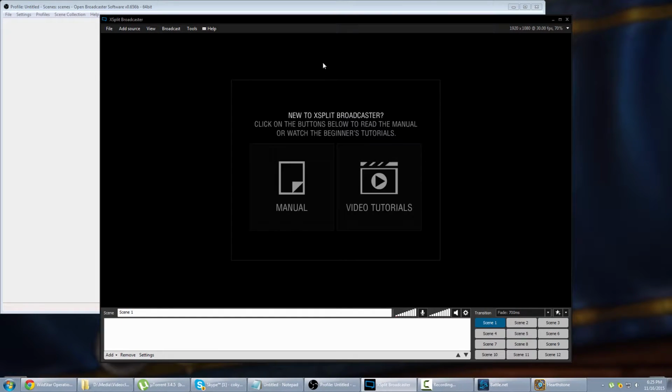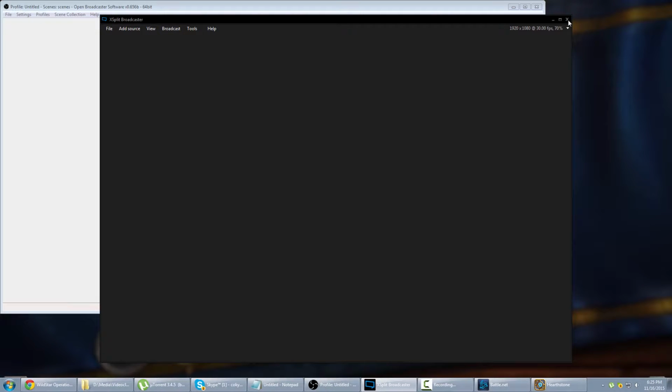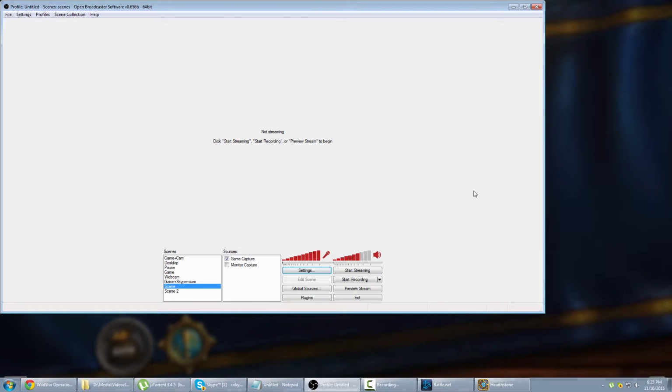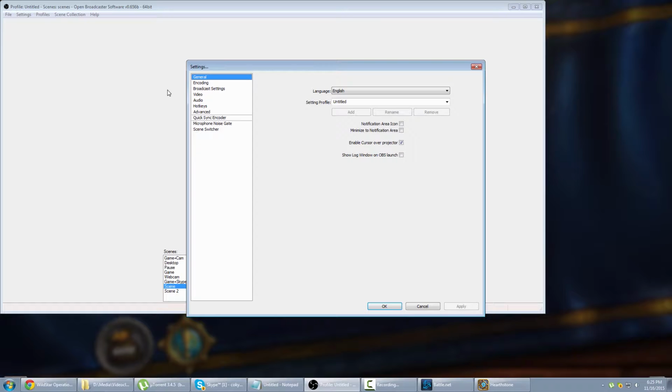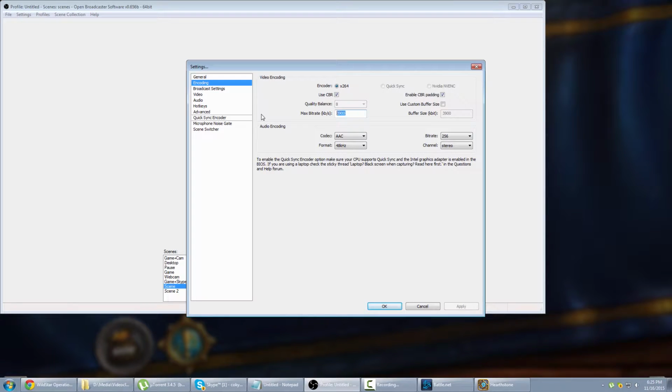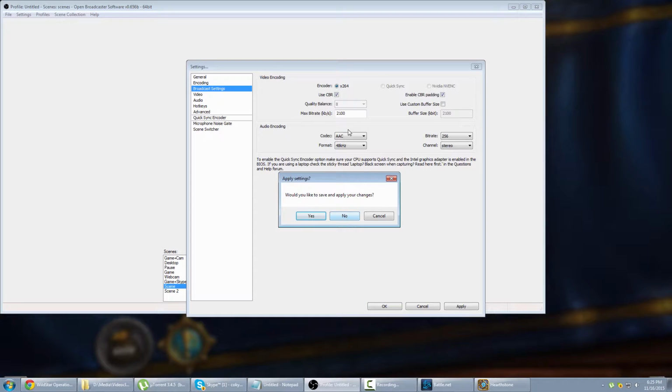You close this. You close XSplit and you never open it again because you have your information. You can get your information for YouTube in the same way. You just create a YouTube account in XSplit and you go to testing. So that's 2100, right? 2100. I'm not going to save it, but you get the point.